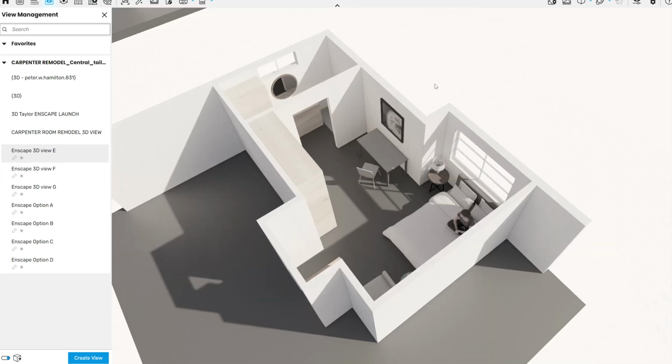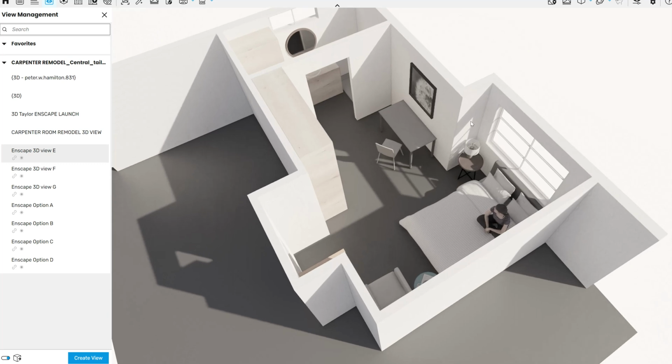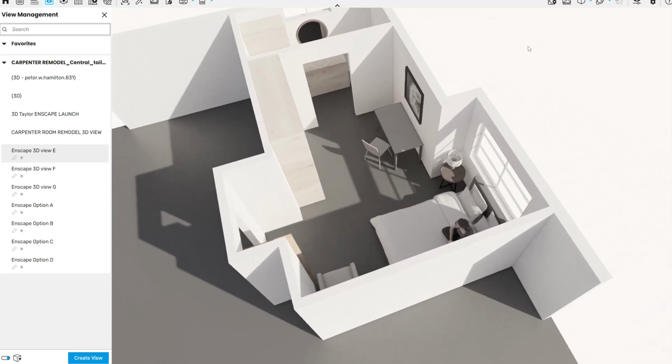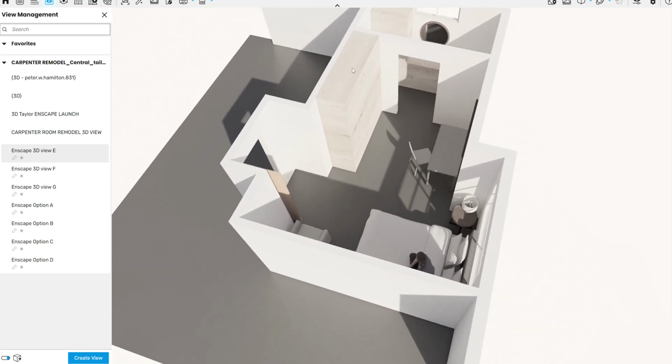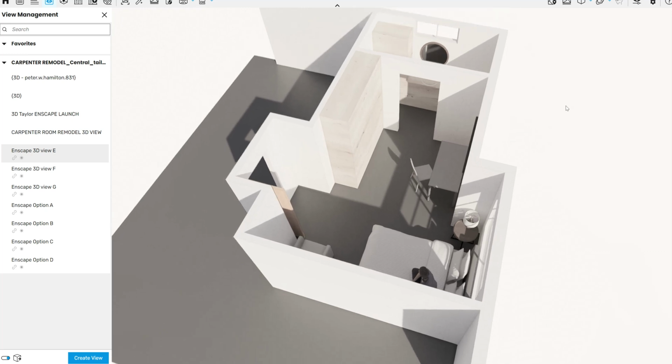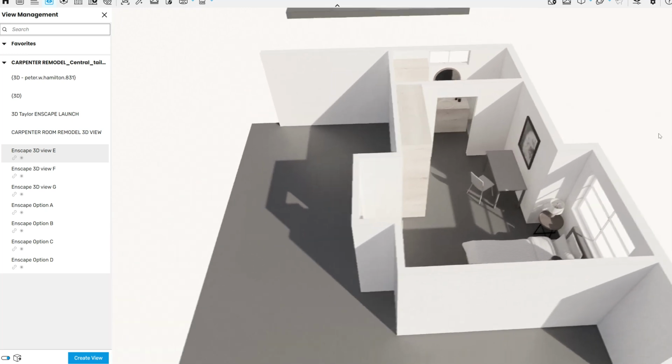So option E that we looked at was just switching the storage unit to the other side of the wall. If this was permanent, that would be something we need to decide, but if it's flexible, we don't need to decide this, so this can be the same option as the one before.